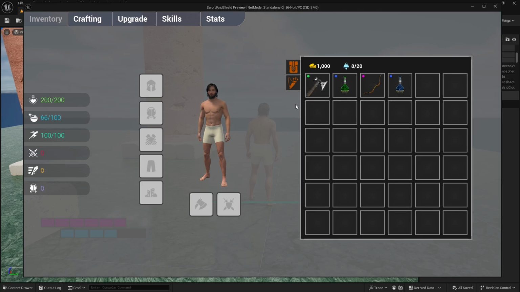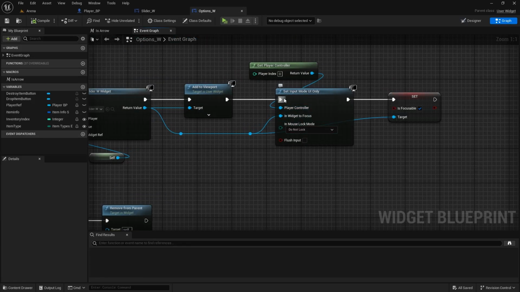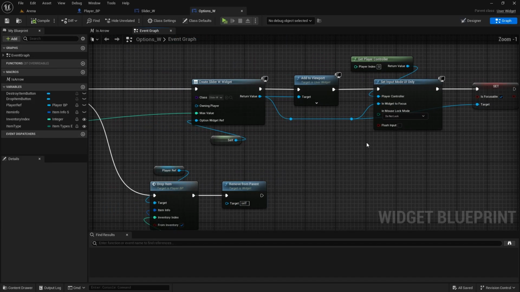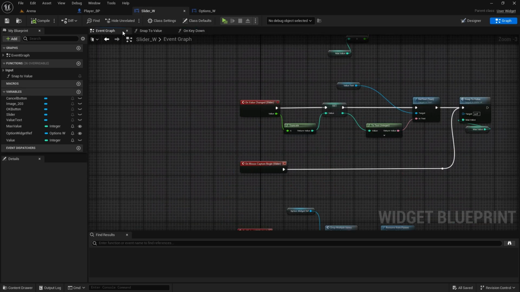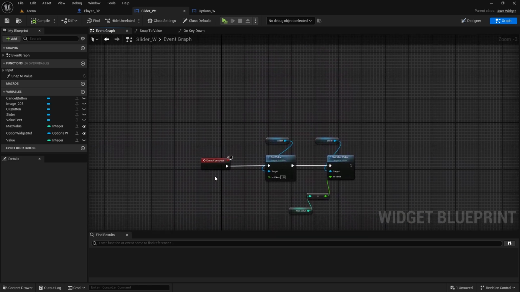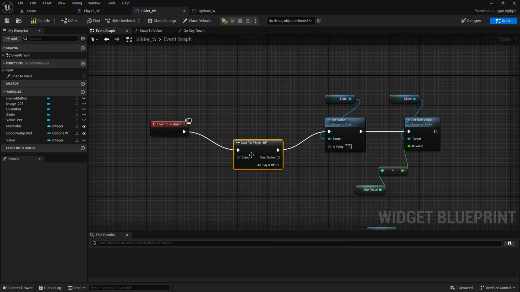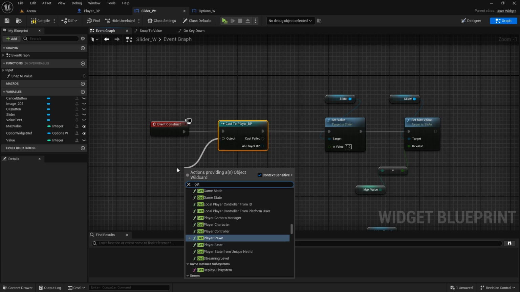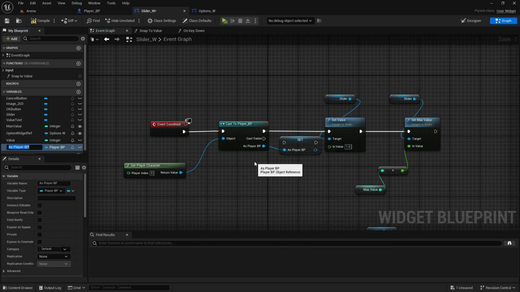Now, the problem is I can't close my inventory, even if I select it. And that is not only because it's not in the focus, but because our UI mode is set only to the input for the widget. So what we need to do is in slider, we need to get a player reference on event graph in the beginning. Sorry, not in here, but on event construct, we need to cast a player blueprint, get player character, promote it to a variable. This will be player reference.